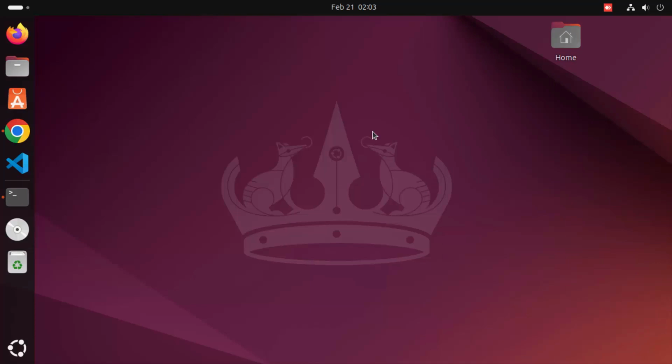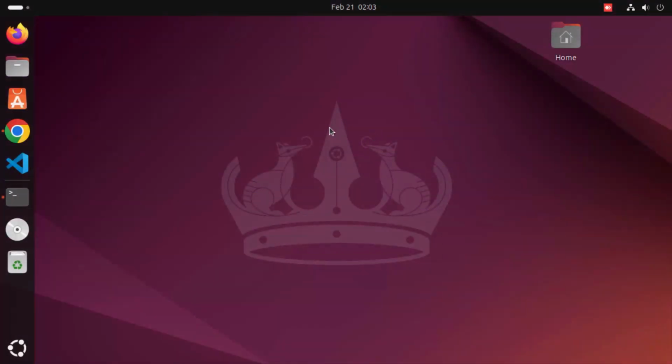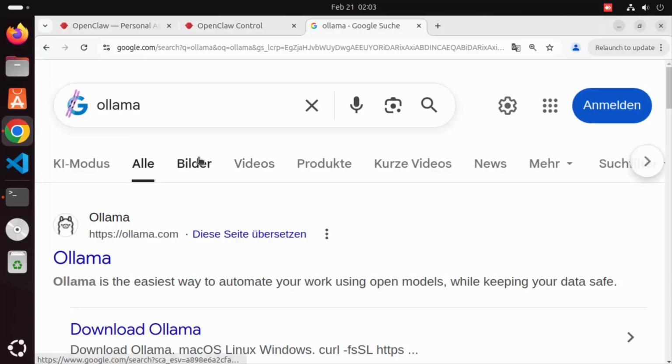In this video, I'm going to show you how to download, install, and configure Ollama on an Ubuntu Linux system. Let's dive right in and get this set up.